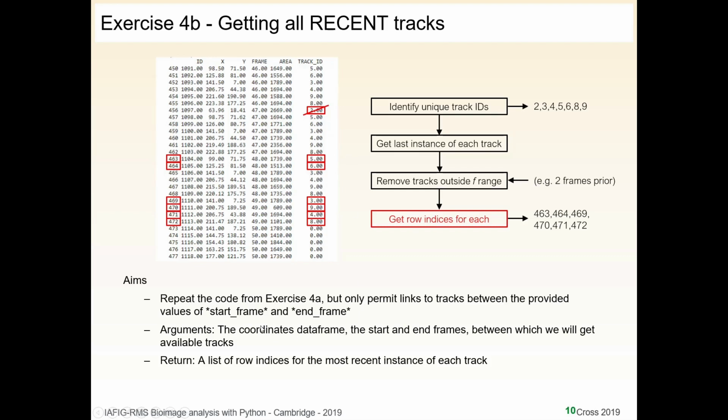Arguments wise, we've got the coordinates data frame as well as the start and end frames for which we're going to consider tracks to be active. Again, anything outside that is just going to be ignored. And then the return is the same. It's simply a list of row indices for the most recent instance of the available tracks.